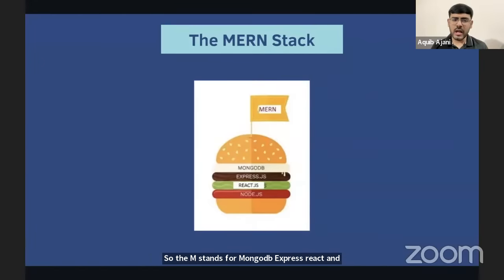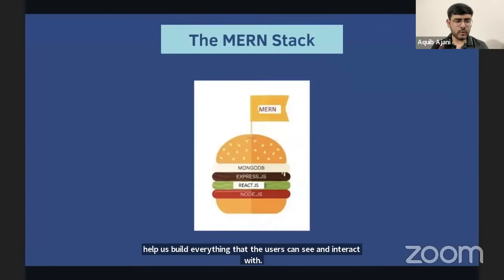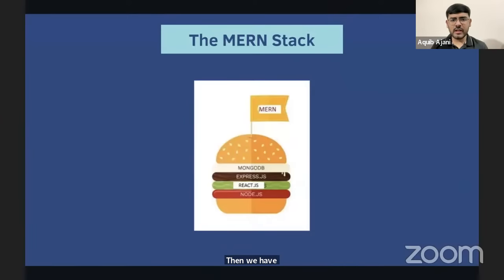These are the four technologies that we're going to cover, where of course React is our front end. React will help us build everything that the users can see and interact with. Then we have MongoDB, Express and Node, which will be our backend. This is everything that the users will not see, but where we do all our functionality. And MongoDB is the database. So we'll start with React, then we'll move to Node, then Express, and then finally MongoDB. That's the order in which we learn these technologies.